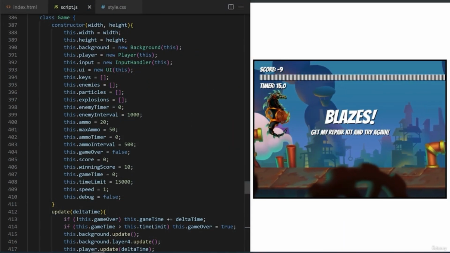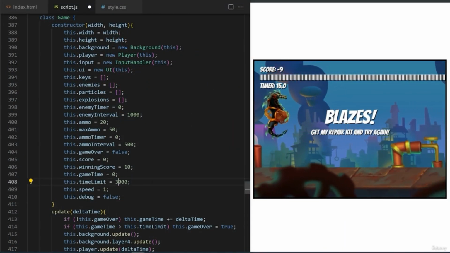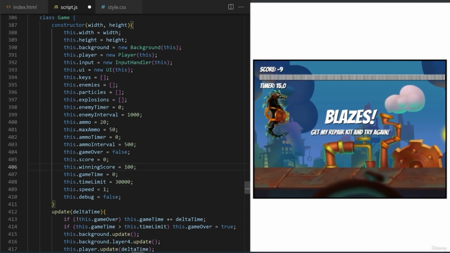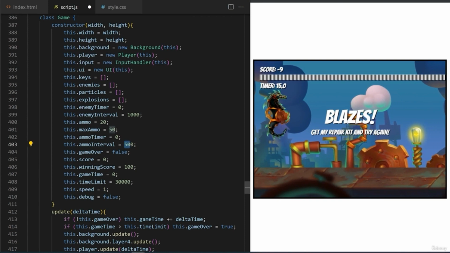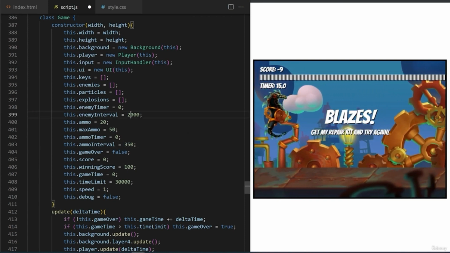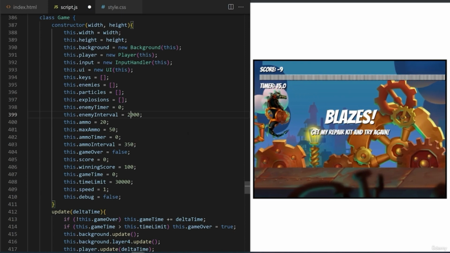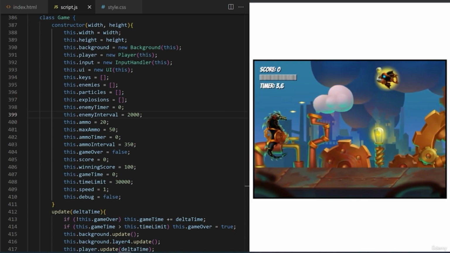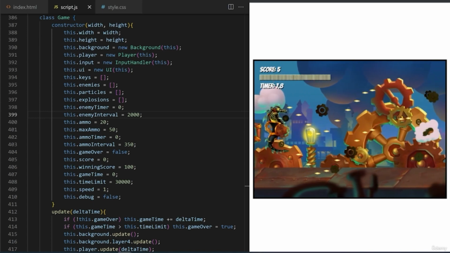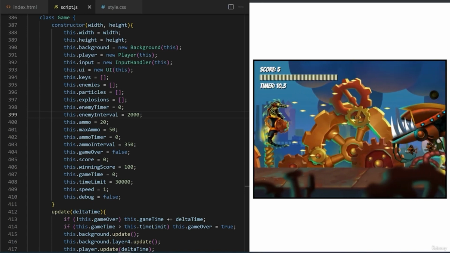Inside game class constructor, I adjust time limit to 30 seconds. Winning score will be 100, so the player needs to get at least 100 score points in 30 seconds to see the winning message. I set ammo interval to 350 milliseconds so that ammo recharges a bit faster. And I set enemy interval to 2 seconds. Let's test it.